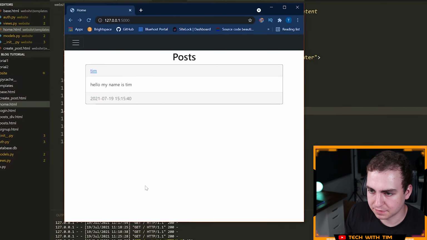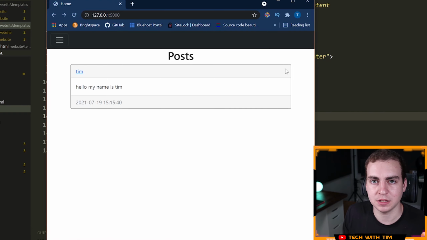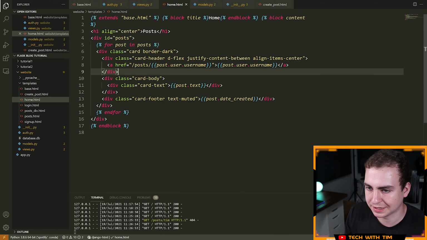And the point of this is that the delete button will be on the far right-hand side, and you can kind of press on it. It will show you a little drop-down menu. That drop-down menu will say delete. You can press delete, and then it will actually delete the post. And we'll implement that functionality in a second.